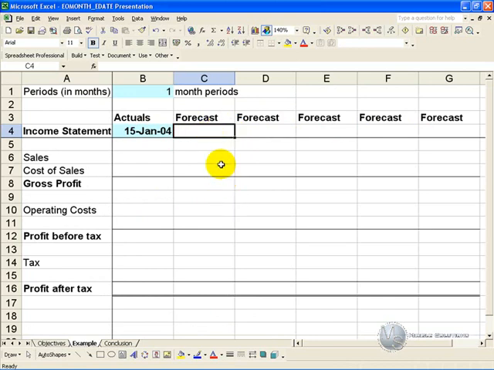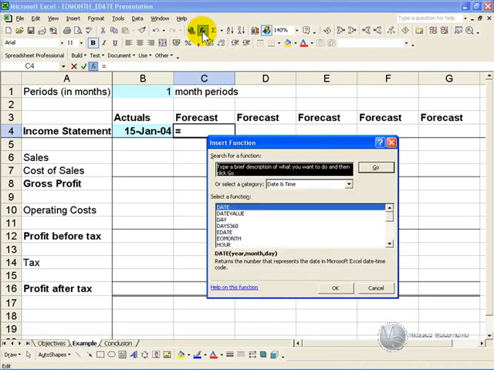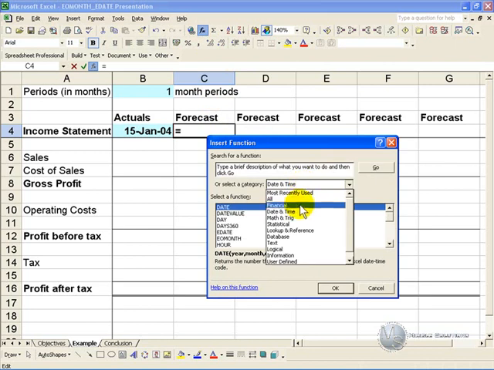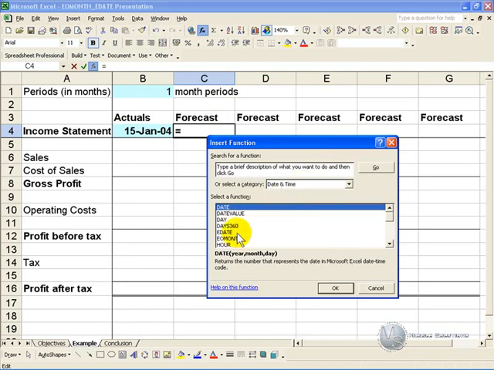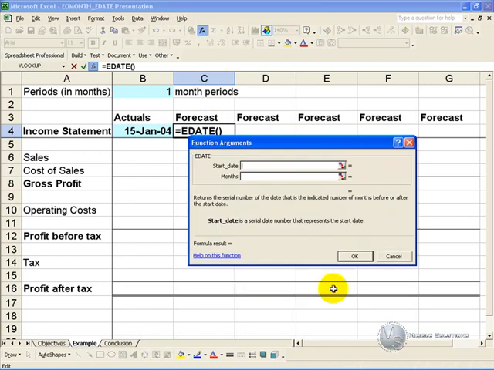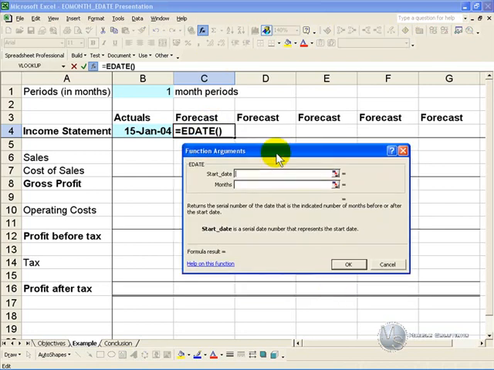In order to activate it, you click in the cell you want the formula to go in. You click on the function wizard, and then you find the date and time section, and you click on EDATE. You say OK, and this dialog box appears. The first option asks you for the cell that represents the start date. In this case, you would click on this cell.